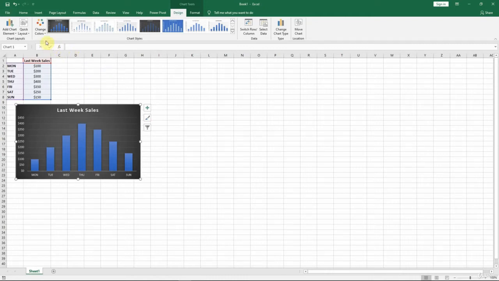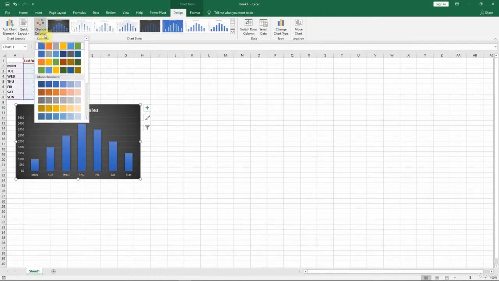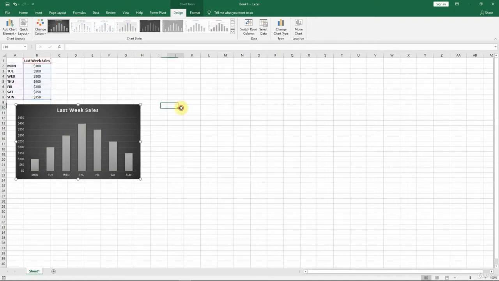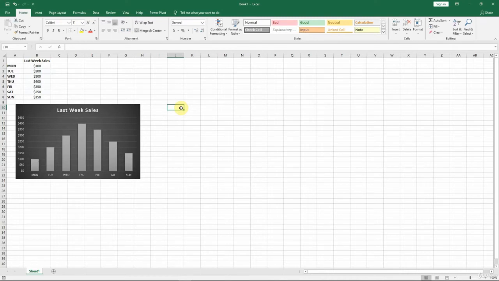Let's click on this Change Colors button. Here you can choose from different color palettes to customize your chart further. Let's choose this monochromatic palette. Very good. Now let me show you step by step how you can create a chart layout like this.